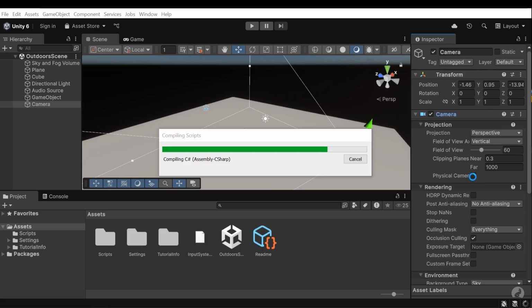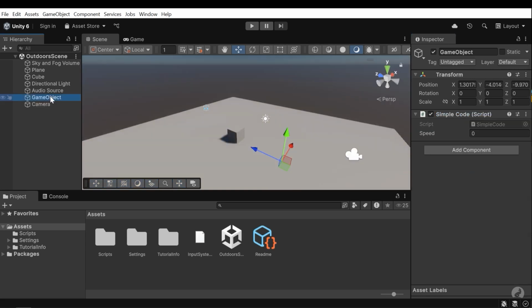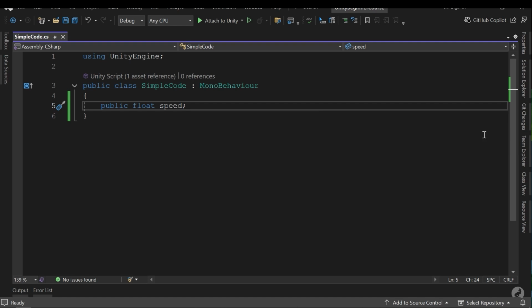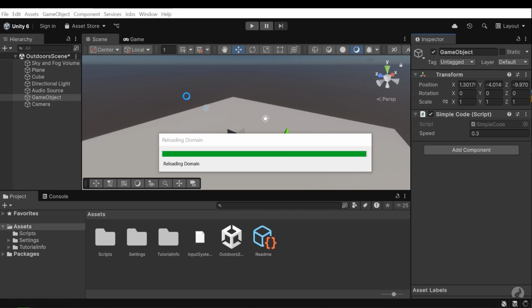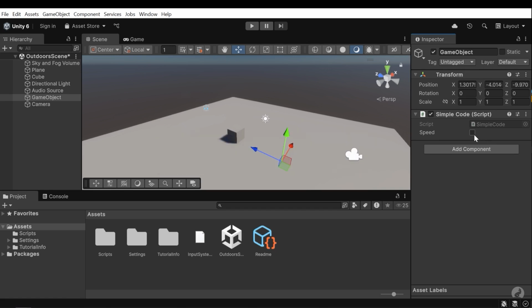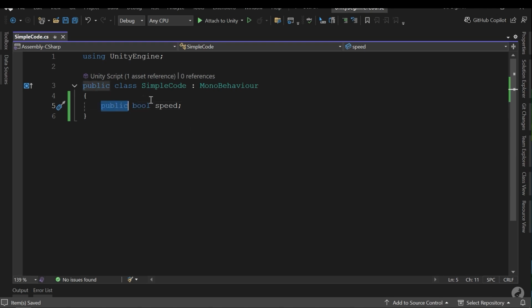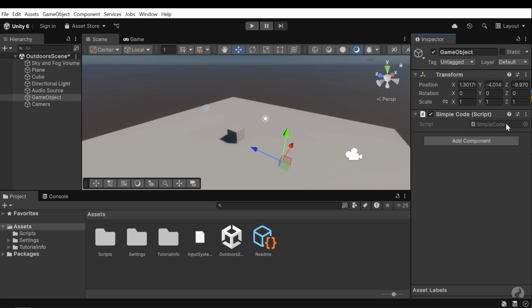Control S and go to Unity. Click on the game object and you can see a speed field, which is a float, and you can change its value. You can change it to other types, for example bool, which is a boolean, true and false. As you can see, it's a bool and you can activate or deactivate it. If you make it private, you can't see it anymore. The field capability is available only in public, but we have some exceptions.